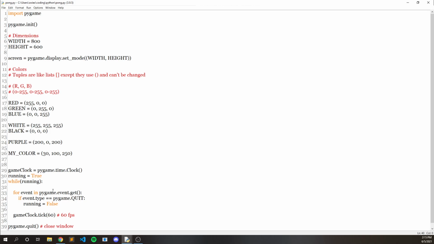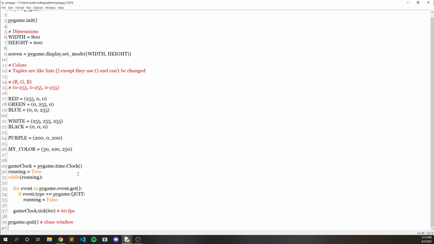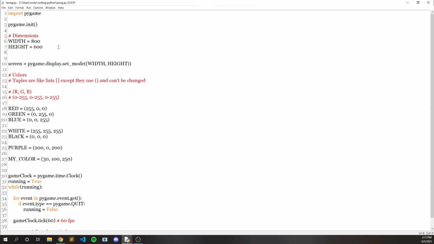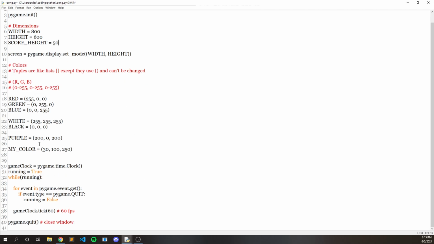And now we are going to start drawing some stuff on our screen. We just have a black screen, and we want to make a scoreboard, which will show player 1 score and player 2 score. So the score height is 50, because the scoreboard is going to be 50 pixels down from the top of the screen. And we're going to draw lines, 2 lines.